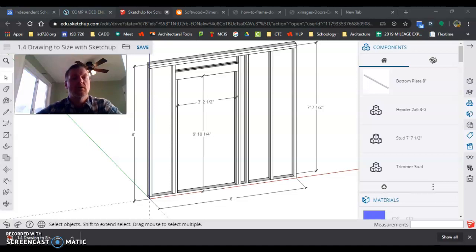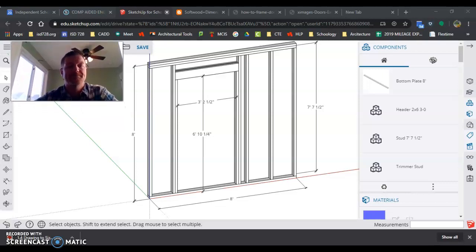So here we are, we're still working on our same drawing, 1.4 drawing the size of SketchUp. And we're gonna finish this out a little bit. So first thing we're gonna do is clean up this model a little bit and work with labels and tagging.